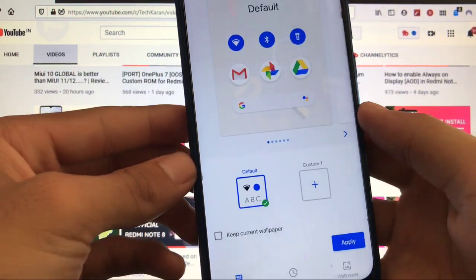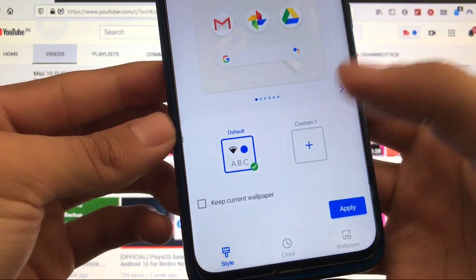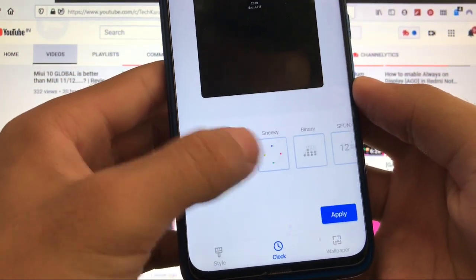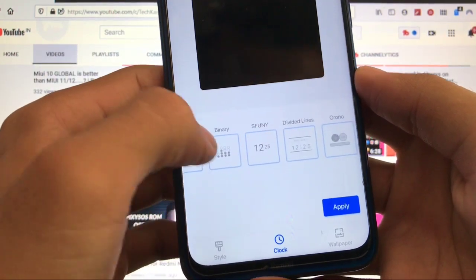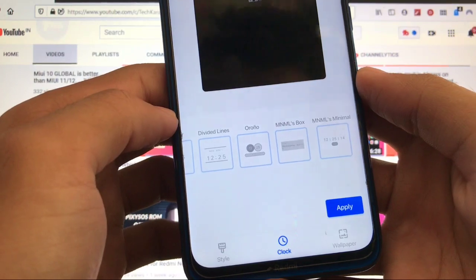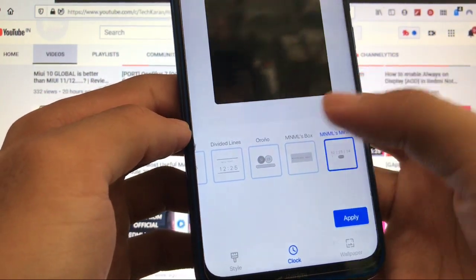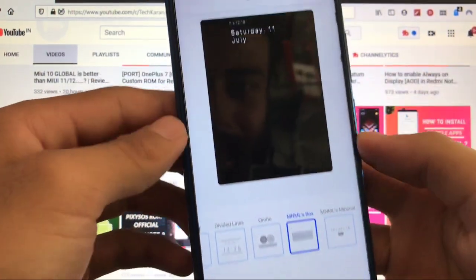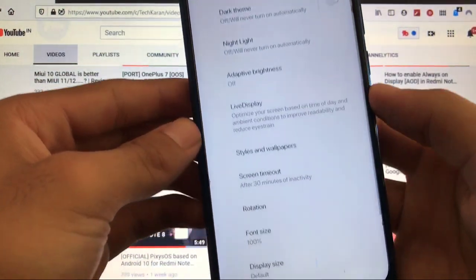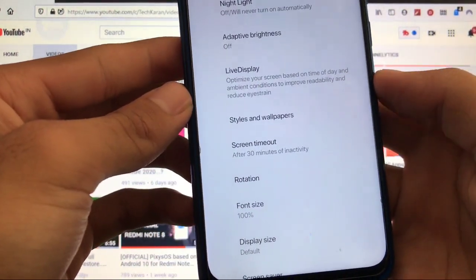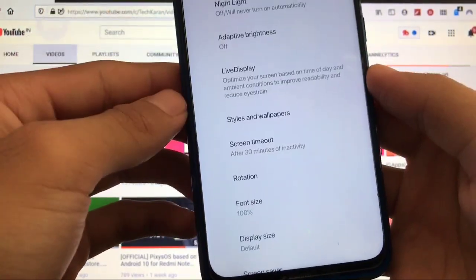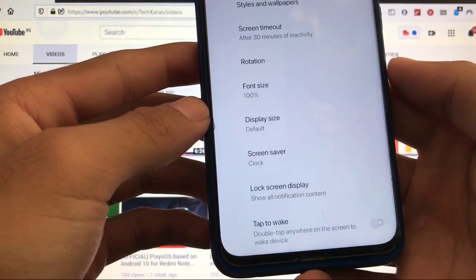But when you go to styles and wallpapers, you don't get any styles pre-installed. But when you go to the clock option, you have some options for customizing the clock: binary, S-funny, divided lines, Orano, minimal box, or these kinds of things. Click any one from here, you can choose anything. Just click on apply and you are good to go. That's something interesting, that you have some extra clock options, but I was expecting some styles options too, which are not available right now. So we can't do anything here.